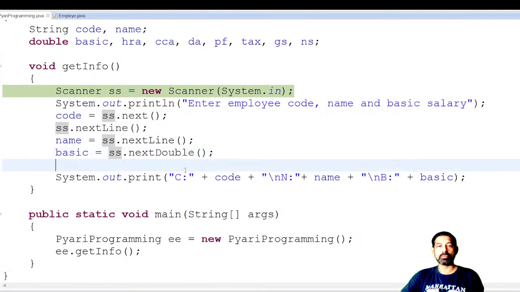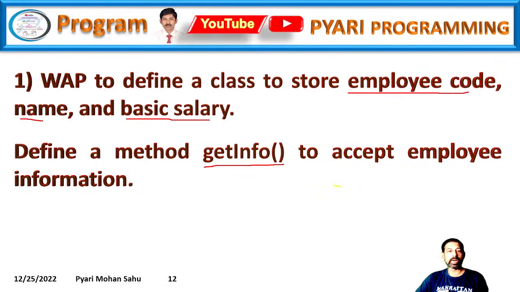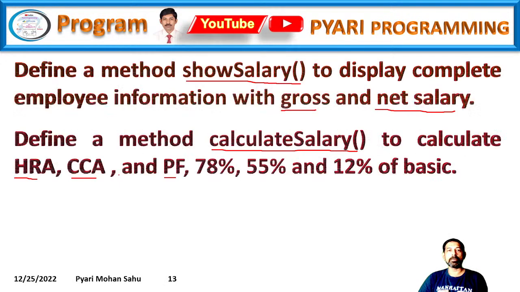ओके, so now I'm removing this test code. We'll move back to the program now. अब प्रोग्राम में फिर से चलते हैं हम लोग. चलो स्लाइड में चलते हैं. अभी स्लाइड में क्या मांग रहा है हमें? गेट इन्फो का काम तो हो गया हम लोगों का. अब नेक्स्ट काम क्या है हमारा?